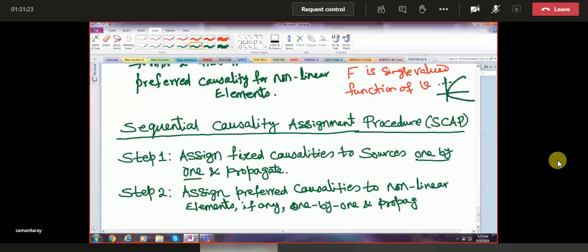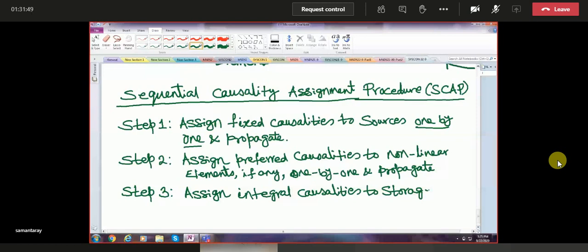In step 3, assign integral causalities to storage elements, means the ones that store energy, I and C. But we know this and this. One by one and propagate.